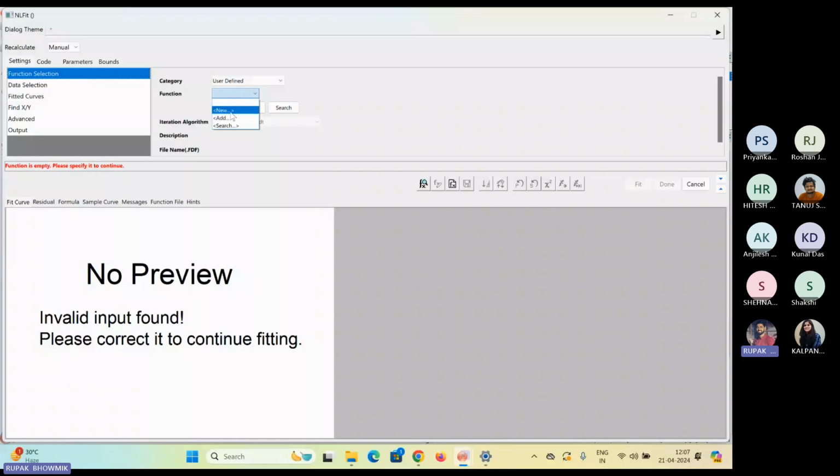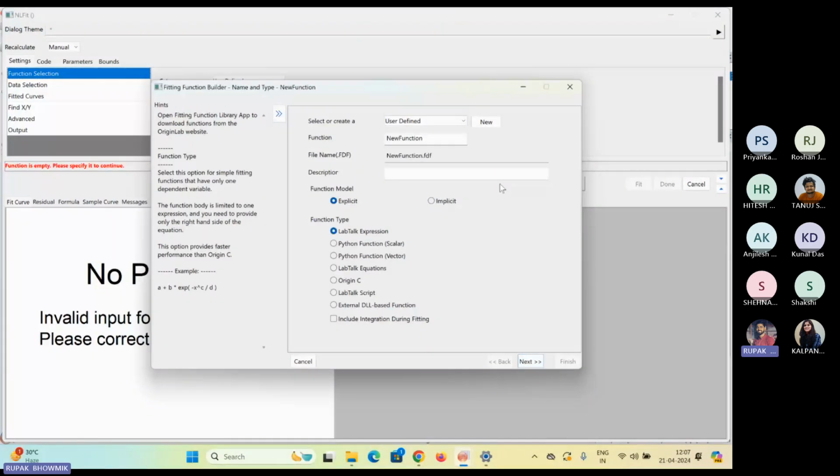Now you are creating a new one, so click New. Now you give your function name. If you do it once, then this user-defined equation will be saved in your Origin, so that you can use the equation later also. Once you select it, the equation will be saved as my function in the name dot FDF.